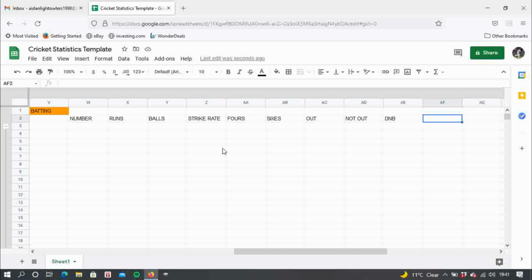You can change the order of these if you like to suit how you want to read it. So you might have out, and then what I'm going to put in next is the ways that you're out, so you can see if you're being caught, LBWs, and you can refer to that and then go to training and work on that. But I've gone out, not out, did not bat, and then we're going to go into the types of dismissal, so hopefully I don't miss any.